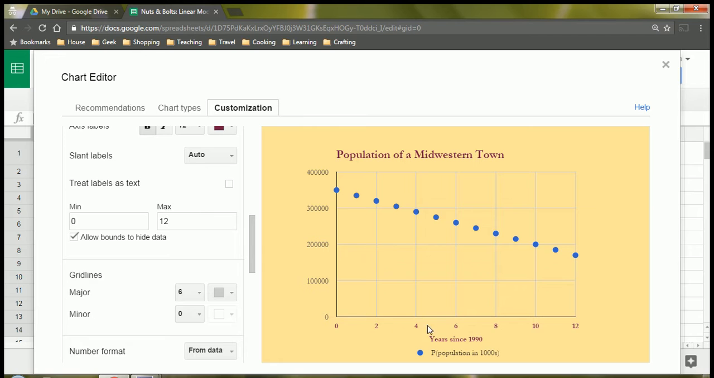6 looks nice. It's going up by 2 years each, so that seems reasonable. Minor grid lines: if you wanted a line at every single year, you could add a minor grid line in between each of these numbers. Again, it's the number of grid lines. So here is the number of grid lines, say, between 0 and 2. I would just like a single grid line where 1 would be. So I'm going to put in 1 minor grid line.